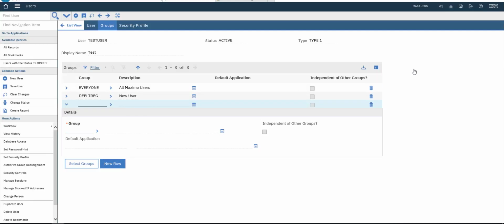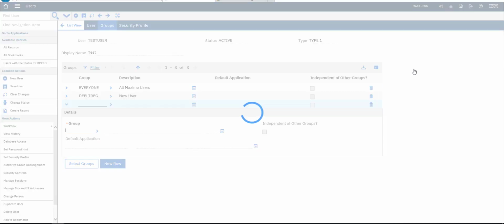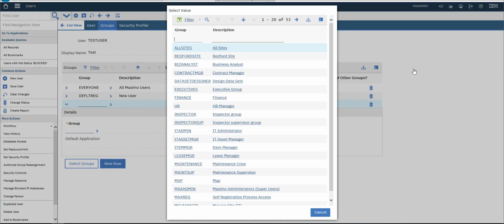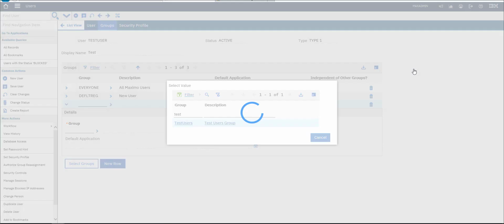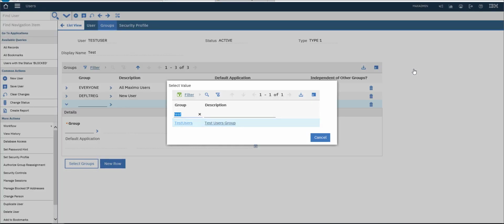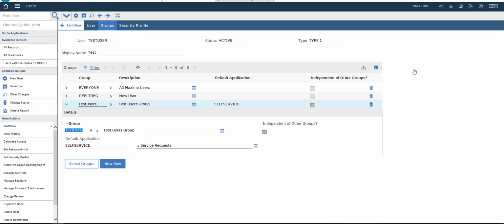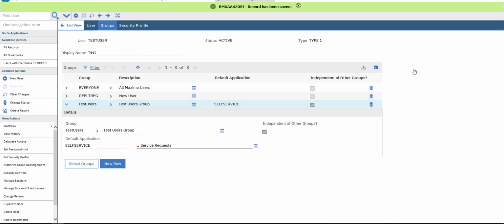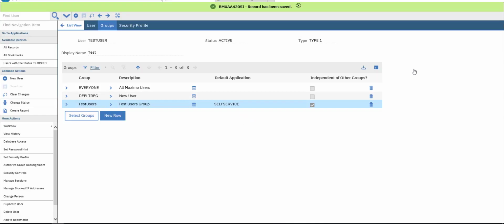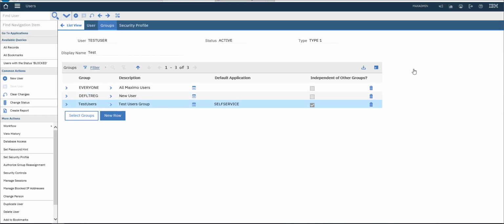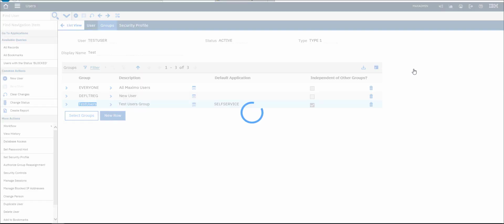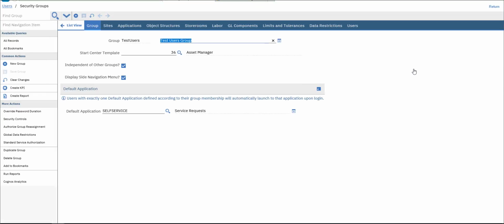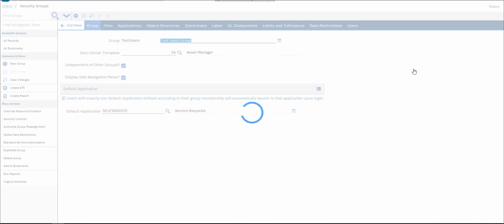So let's select the group that we created previously. Test. That's this. Save. Now, this is the default group for this user. Let's go to this group. That is the group that we created before.